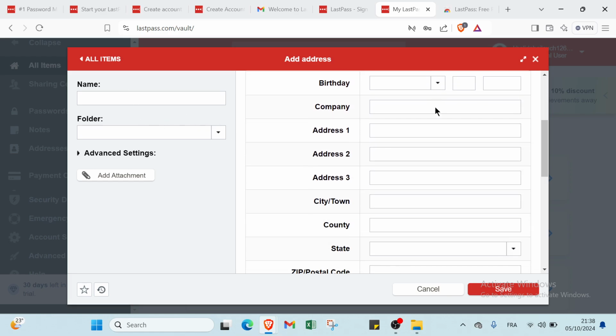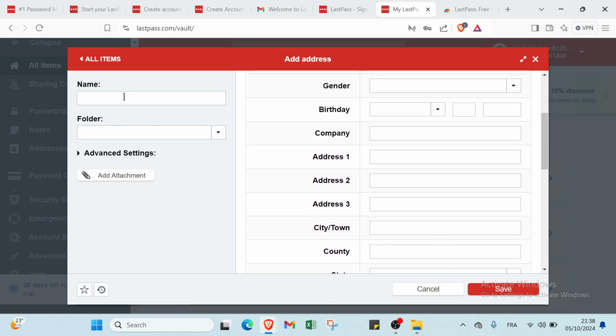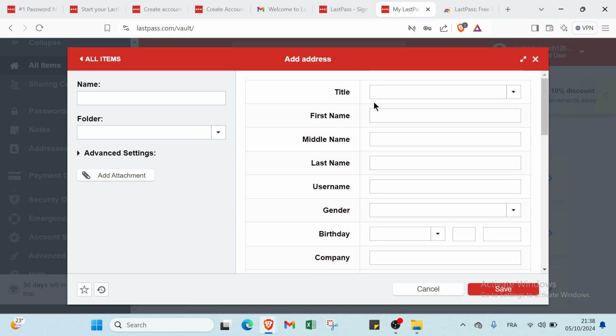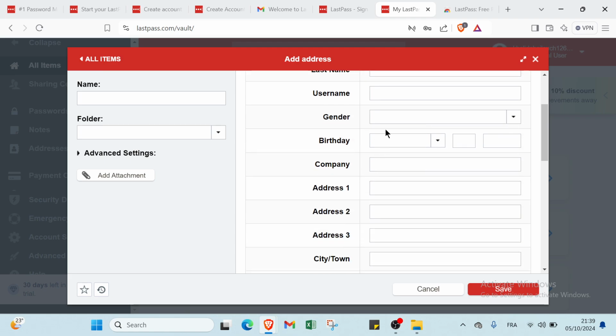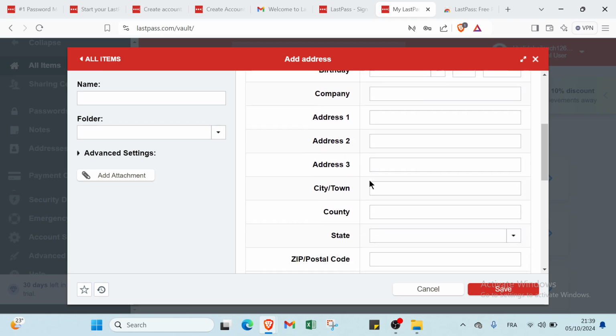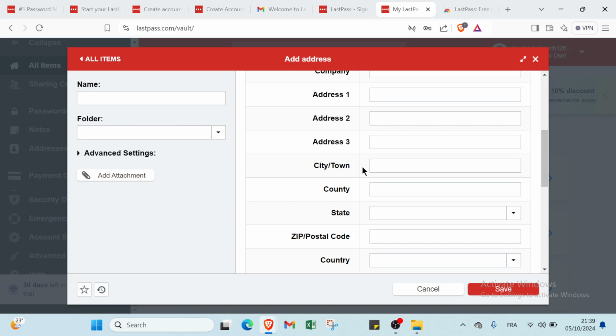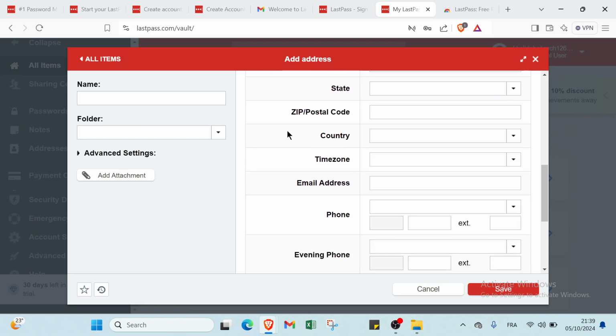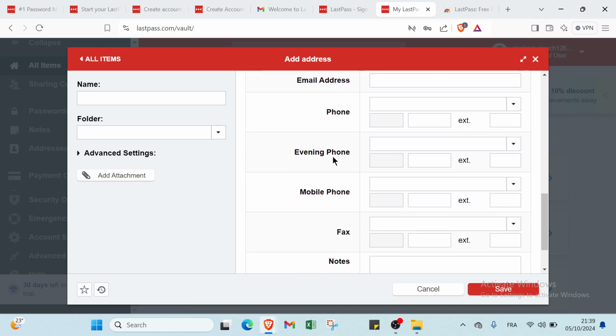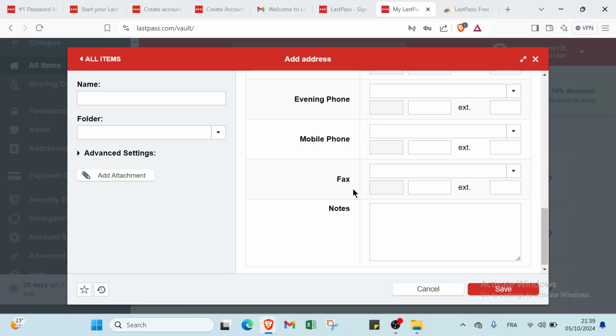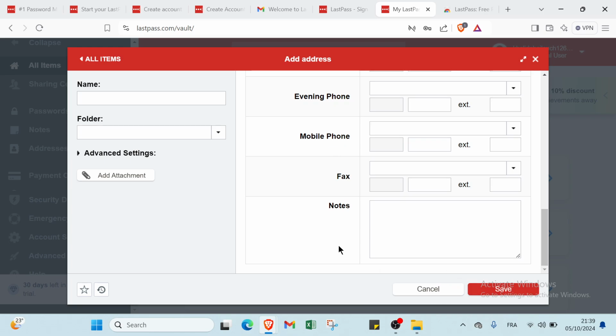About this one, we have various things. We have the name firstly here, the folder, you select the folder that you want, as you can see. Then you select the title, the first name, the middle name, the last name, and we have username here, the gender, birthday also, company, the first address, the second address, the third address. Then you have the city or town, the country, state, your zip or postal code, then the country, time zone, we have email address, phone, evening phone, mobile phone, and we have fax and notes. Then you click over save.